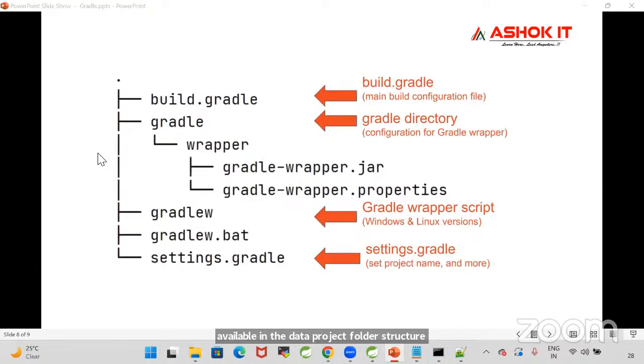Guys, do you understand? Do you understand the key components of this Gradle?